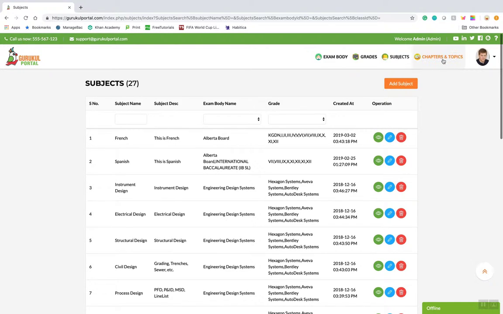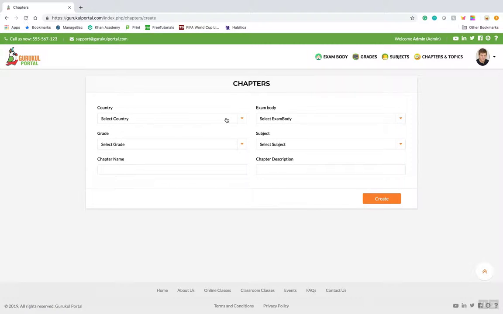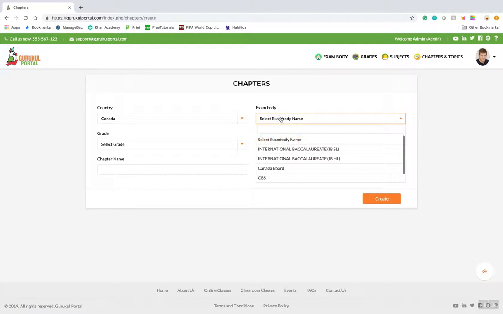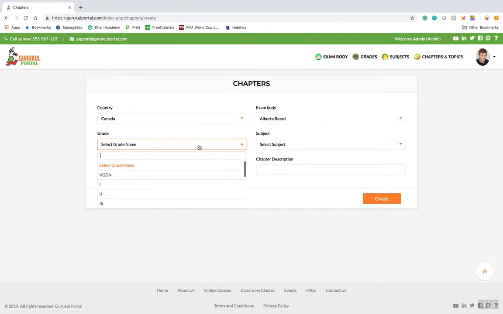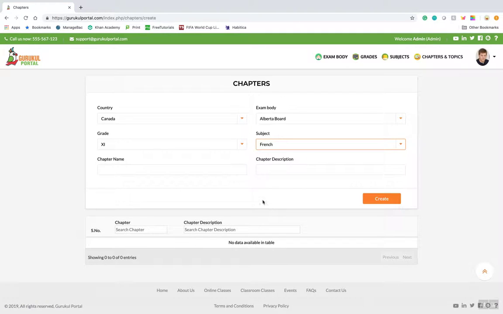So what we can do now is we can go to chapters and topics up here, and we can add chapters and topics to French. So first what we can do is we can select our country, in our case first Canada. And what then happens is that in the exam body name it filters through all of the different exam bodies that are in that country. So in our case Alberta, and then it filters again through all the grades, let's suppose grade 11. Then subjects, we can add French.